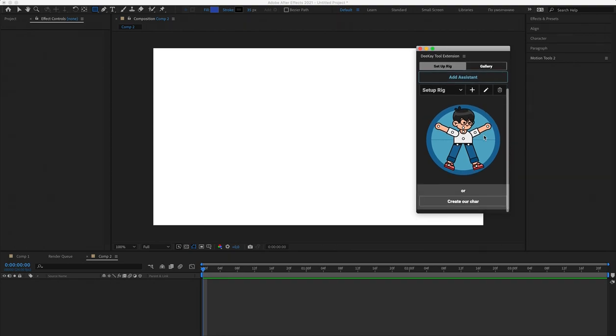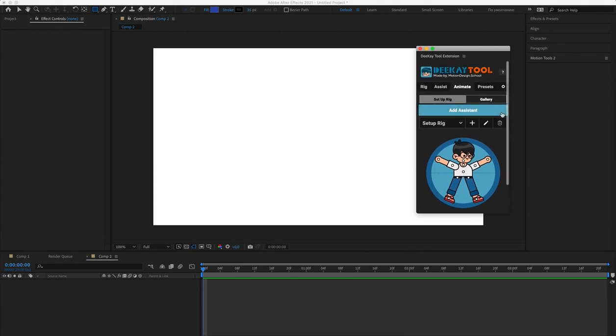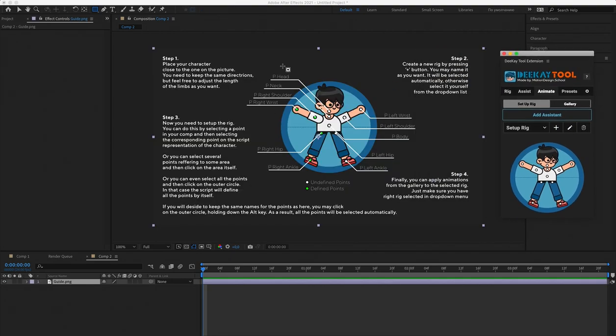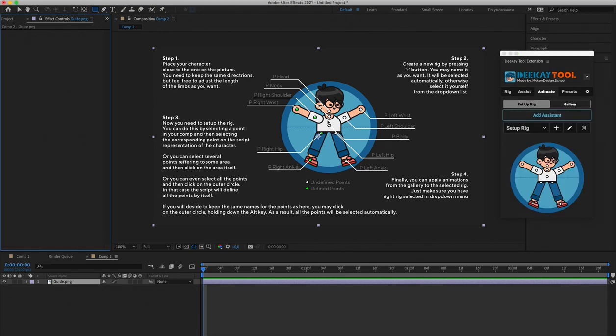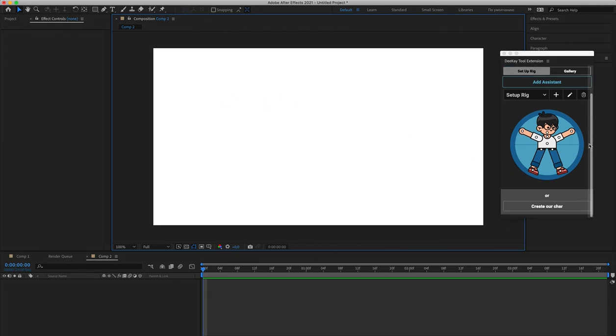As you can see, we have the character with some points that imitate the rigging. So to understand how it's working, let's add assistant, and it quickly describes what to do. Step one, place your character like that. Step two, create rig. This one. Step three, set up your rig. So simply click on these points. And step four, apply animation from the gallery. Nice. But it will be better to make some character and make some practice.